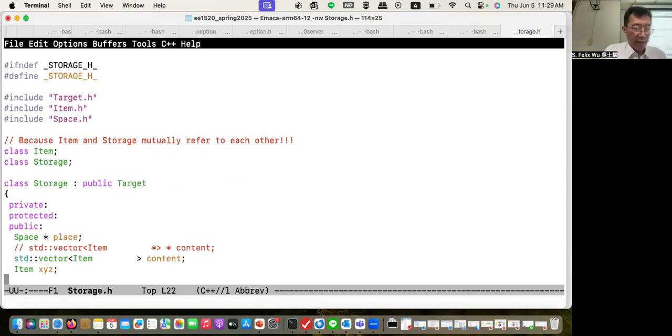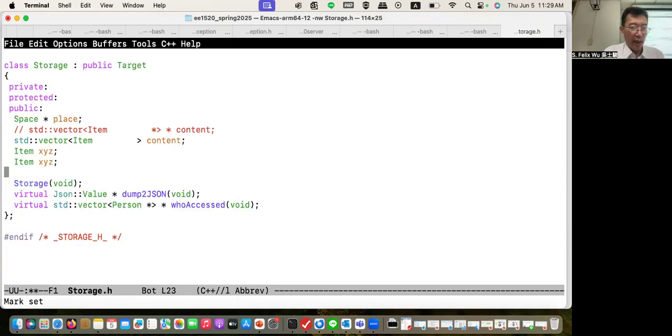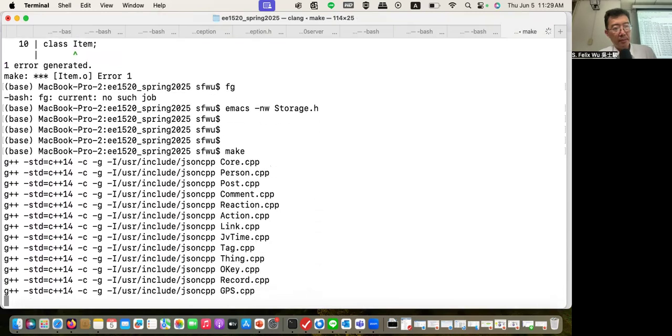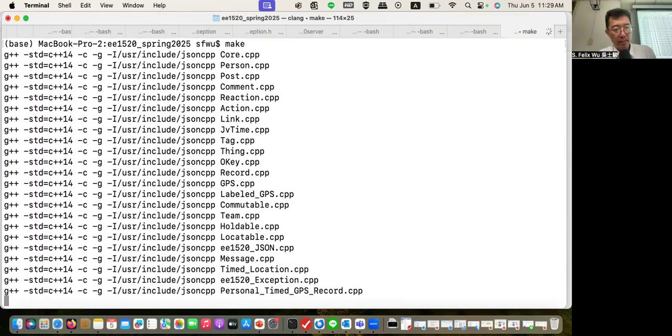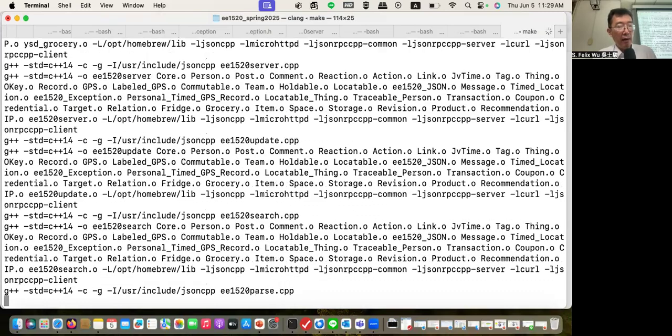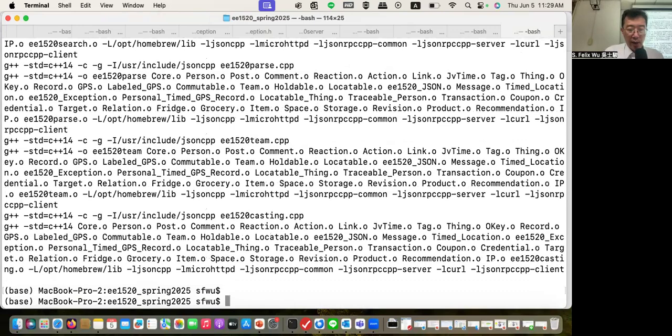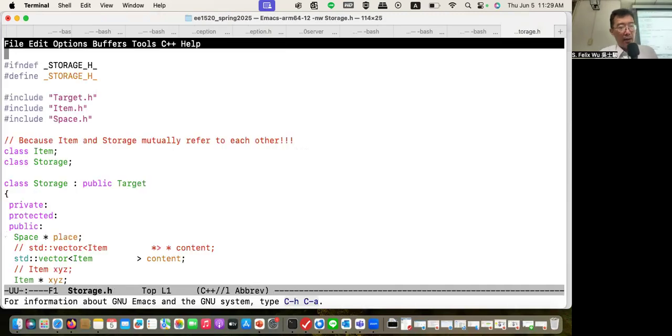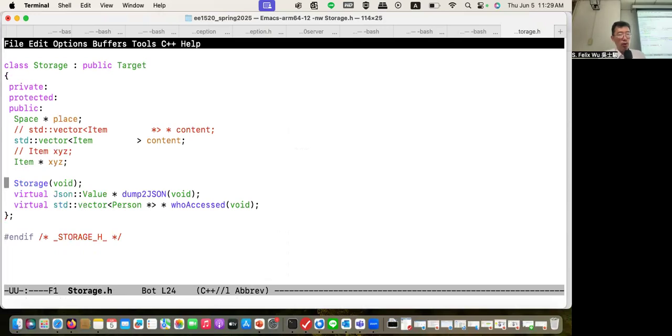If I do this, I have an error, but if I change this to be a pointer, then I don't have a problem. I can compile everything correctly. So this is the example. Okay, I myself learned something new. The difference between these two is that one has item directly as an object, and the other one is item star.